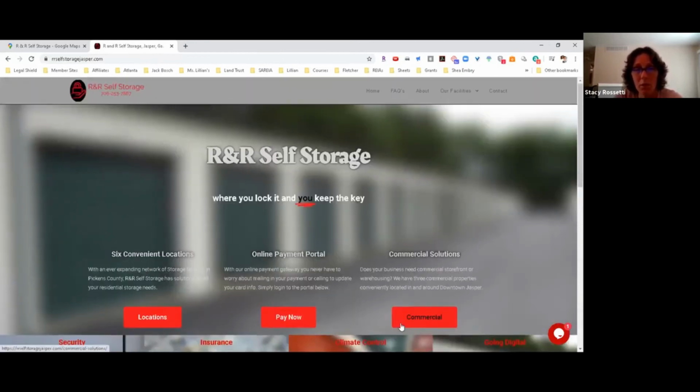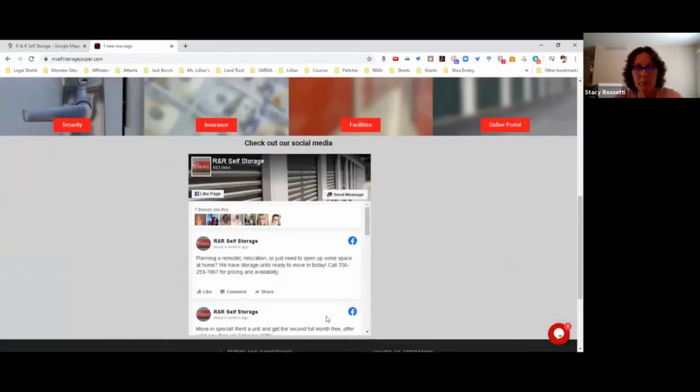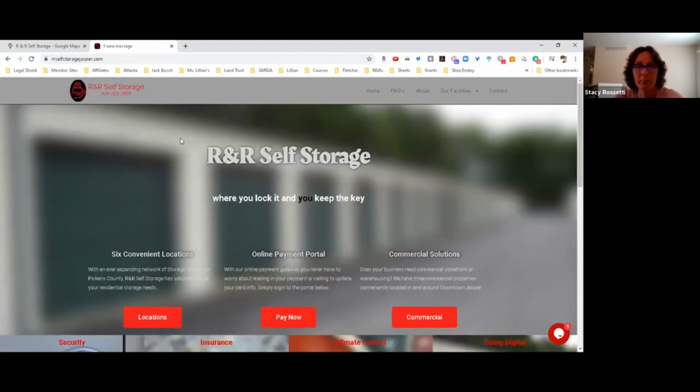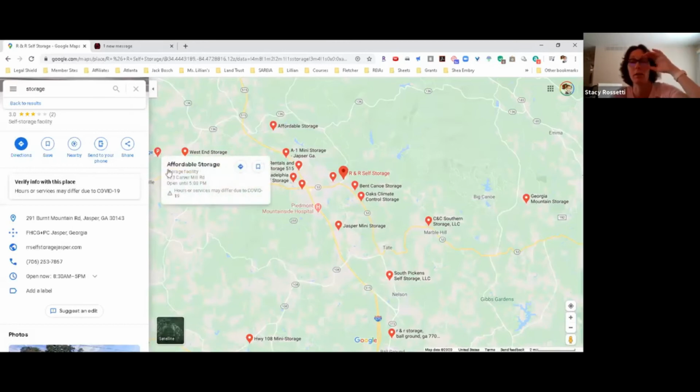I've noticed on this website you cannot reserve a space, whereas on our website, you can go in and just reserve a space. So you can learn a lot with the storage facilities by just clicking on the websites and taking a look at them, okay?